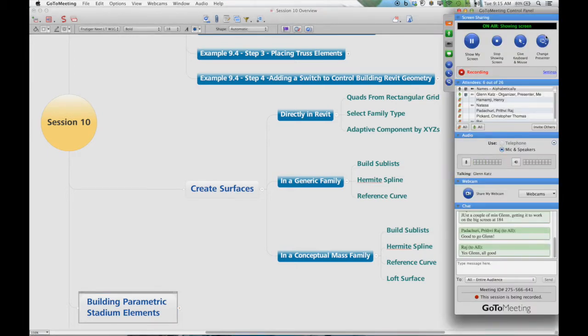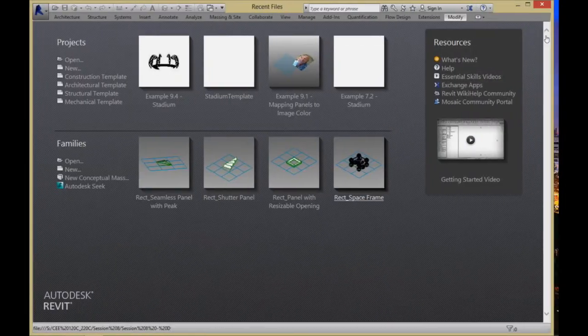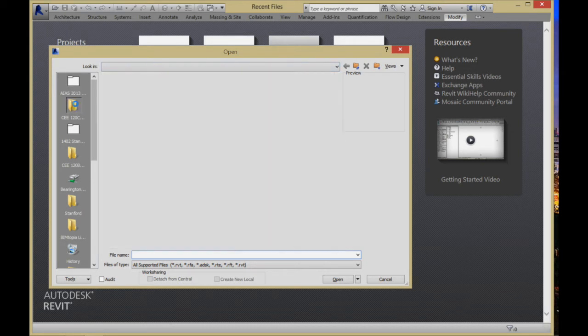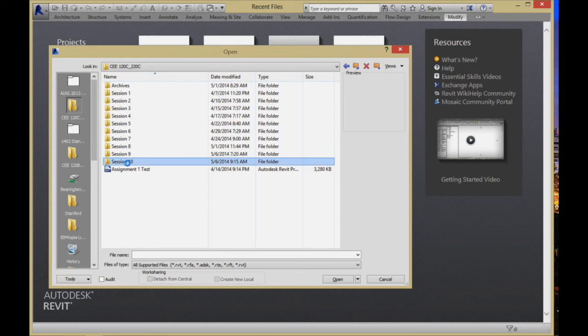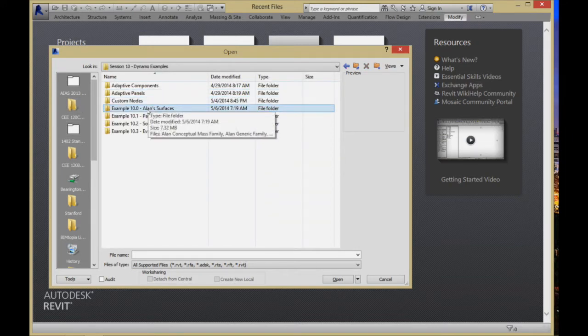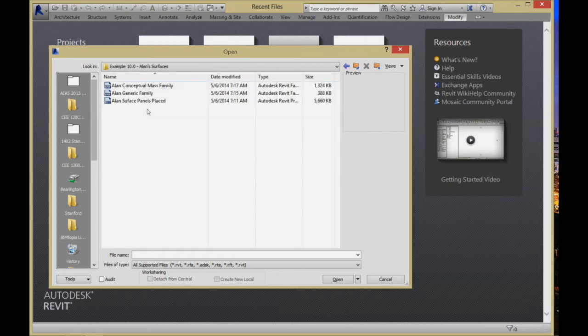Nope. Okay, looking good. So what I'm going to do is actually open up, and I'm going to go to that session 10 folder. If you haven't opened it yet, please do just from the coursework website, go to session 10. Let's take a look at the Dynamo examples in there. And I'm actually going to start with the 10.0 Allen surfaces and take a look at those.